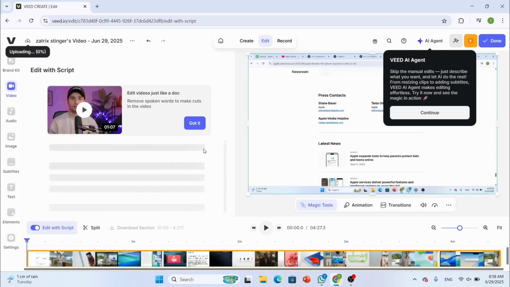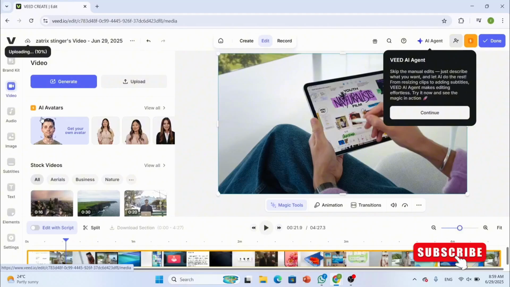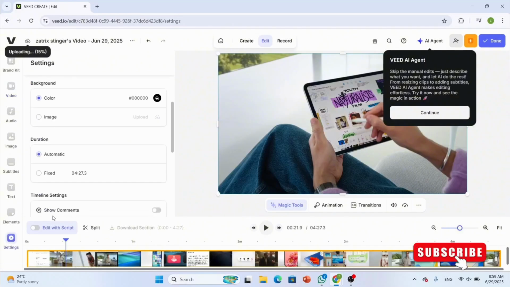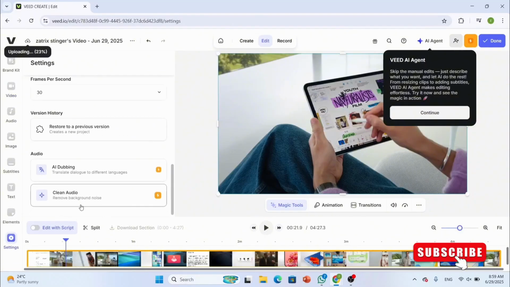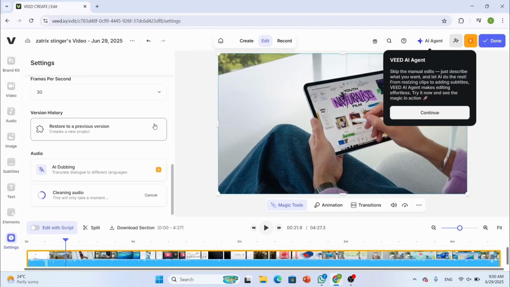So here just click on your video and after that simply go to the settings which can be seen in the bottom left corner of the screen. And from here simply select clean audio and in seconds the AI will clean everything up, making the sound even clearer and much better. And that's it. That's how you can remove background noise using AI tools.